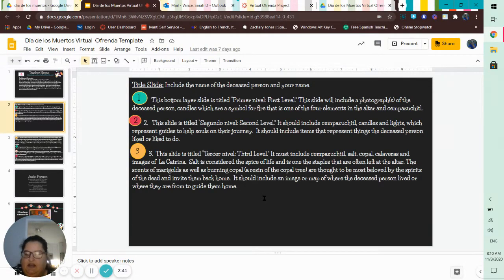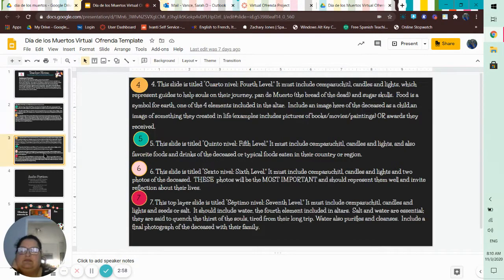Copal is a resin of the copal tree. Are thought to be the most beloved by the spirits of the dead. Invite them back home. It should include an image or a map of where the deceased person lived or where they are from to guide them home.